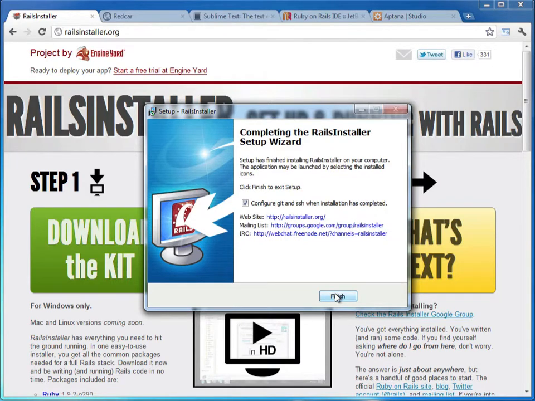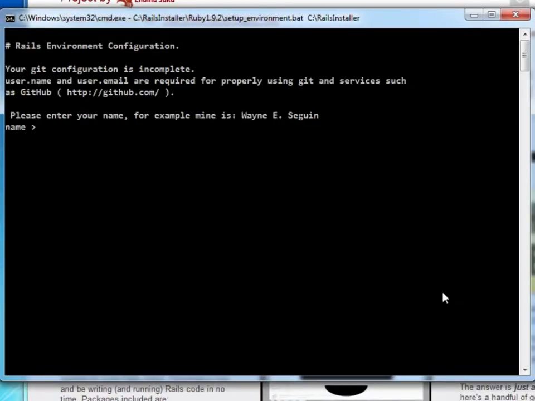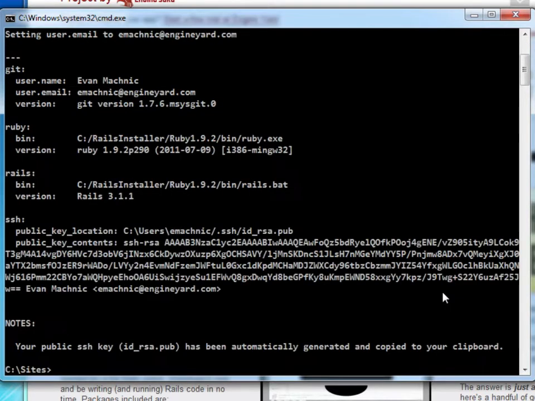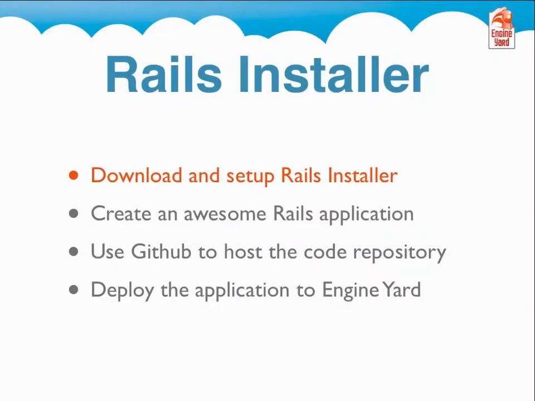Once the installer has completed, you can see the links to the website, mailing list, and IRC for Rails installer. If you need help with general Ruby on Rails, there are links on the website. Click Finish and it immediately brings up the command prompt to complete the configuration. Enter your name and email and you see that it outputs your current Ruby on Rails environment. Also, it points out that our SSH public key has been copied to the clipboard. This makes it easy to add your key to GitHub and Cloud.